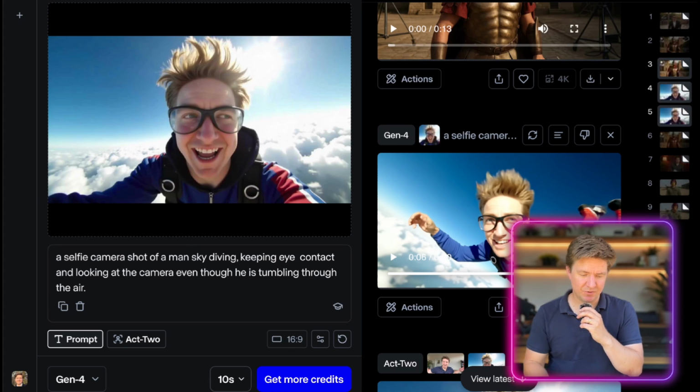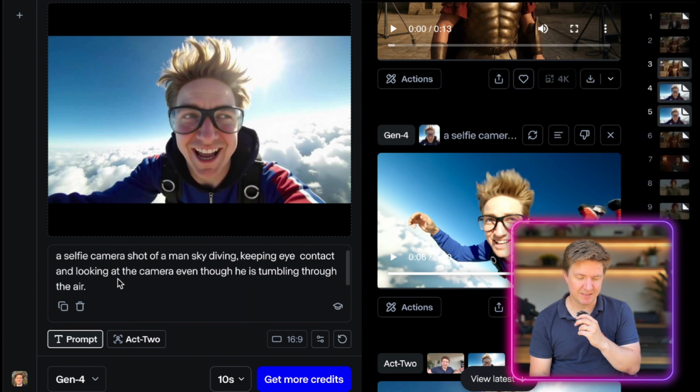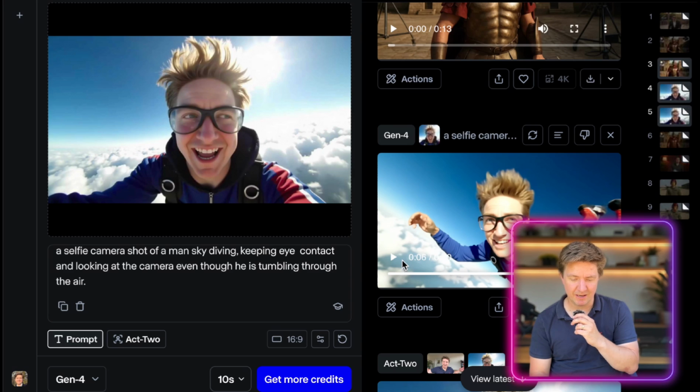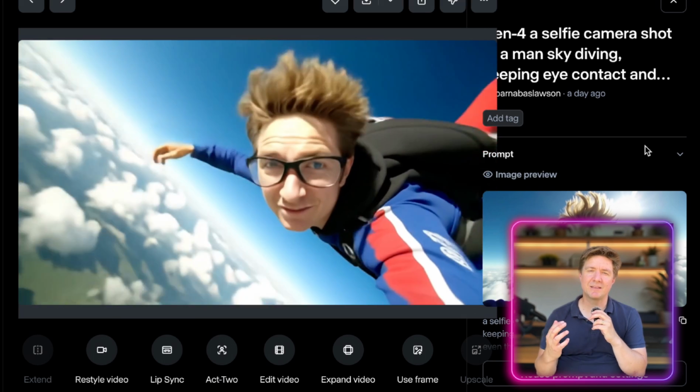So you'll want to go into the mode at the bottom here from Act 2 into the prompt, and then you can choose an image. And here I chose an image to go from image to video. And then I put in a prompt here saying a selfie camera shot of a man skydiving, keeping eye contact and looking at the camera, even though he's tumbling through the air. And so the result of that is that you get a video like this. So you get this dynamic video.